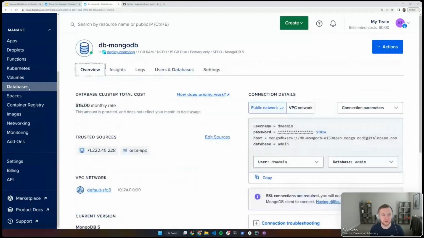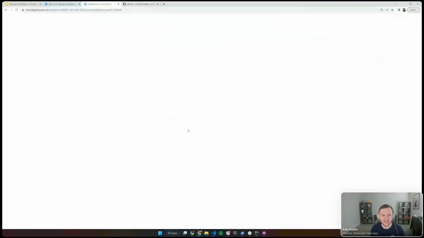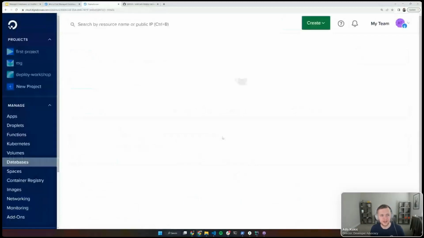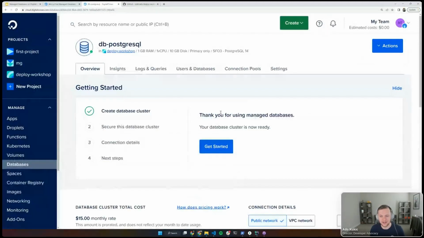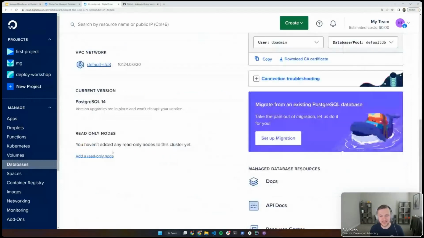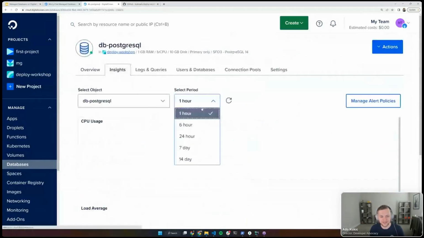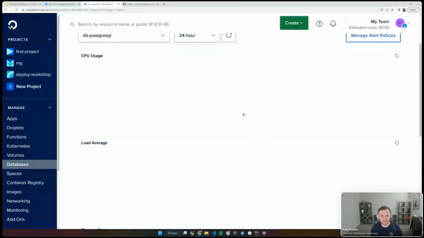And the same process works for my Postgres database. It's slightly different in some of the visual tweaks, but if we quickly go into it, we'll see that this is my PostgreSQL database. Same thing, I get the connection parameters, I can set up the trusted sources, I can see the version. I haven't added any read-only nodes, but that's okay for now. And I can see my insights over the last 24 hours. Give them a second to load.